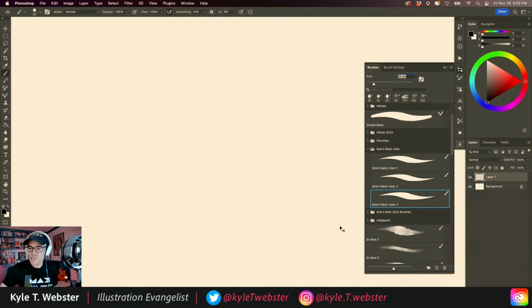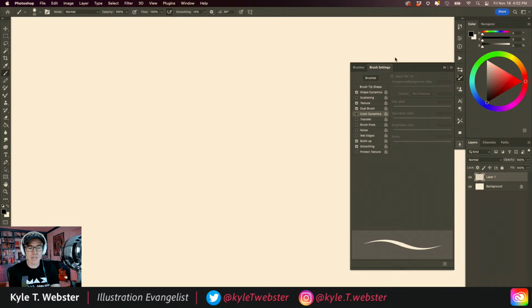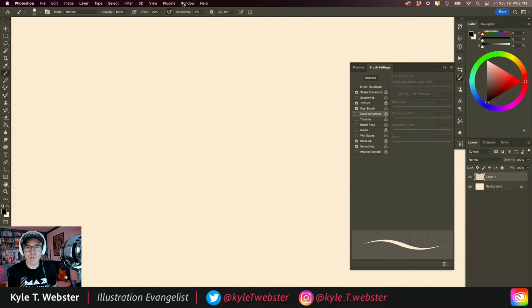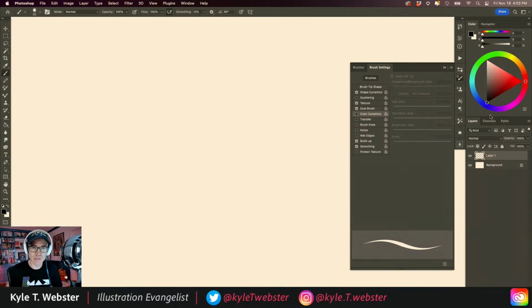Now, why would I use a brush this boring to show you color dynamics, you might be wondering? Well, it's because I want to start with some of the basics, okay? So let's open up our brush settings panel right here, brush settings, okay? If you can't see your brush settings panel, it looks like this. It's got a little brush with a little list next to it. Make sure you go to Window, Brush Settings, and you'll be able to pull that up and place it wherever you like to arrange the layout of all of your tools and windows and things like that. And then you can do what I'm doing, follow along with me here.